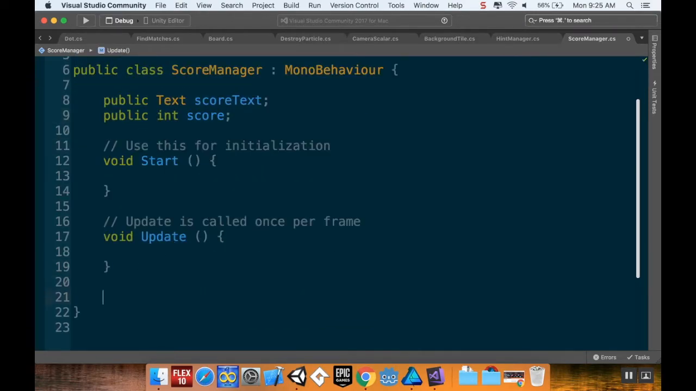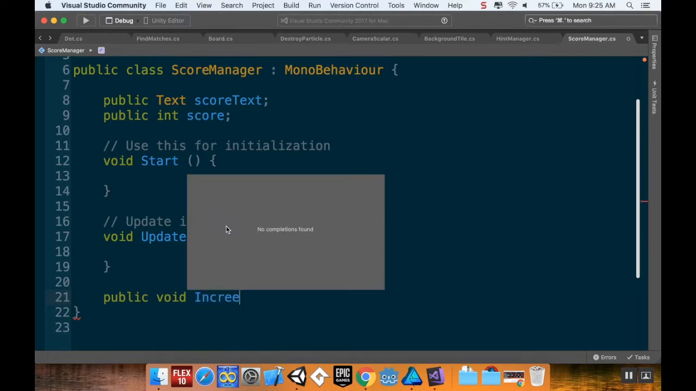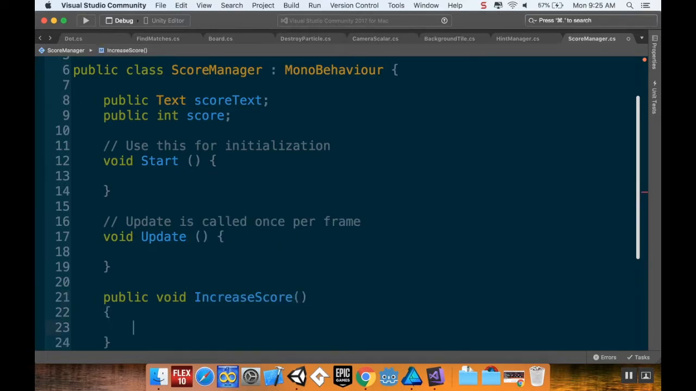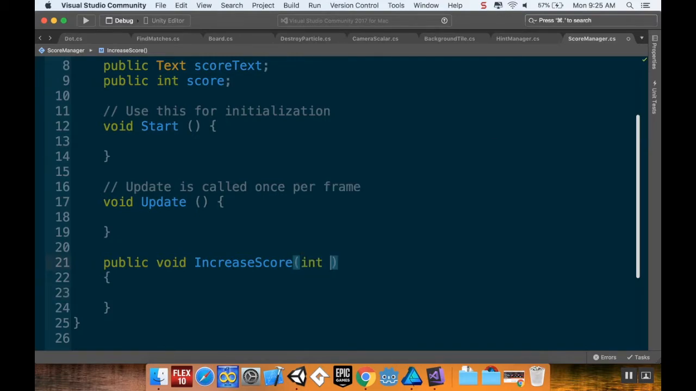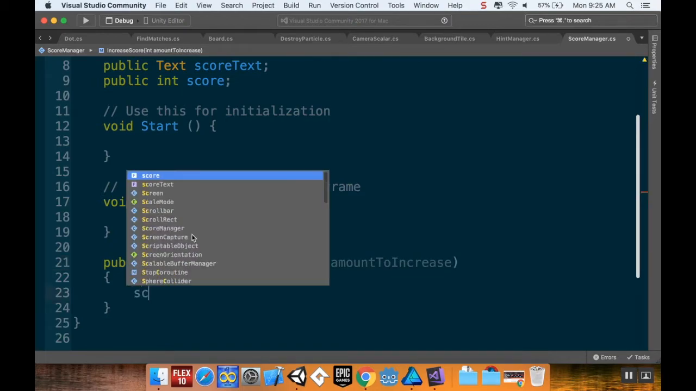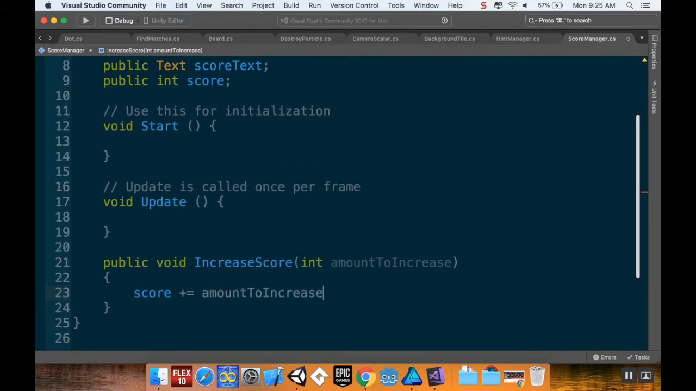I'm going to create a little method down here, which I'm going to call IncreaseScore. So this is going to be public void, so that I can call it from the board, which is where I'm actually destroying things. So public void IncreaseScore. For this method, I'm going to need an argument to pass in, an integer amount to increase. And then in the actual method, I'm going to say score plus equals amountToIncrease. What this means is if I call this method from another script or from another game object, I need to make sure to pass in exactly how much I'm going to increase the score by.